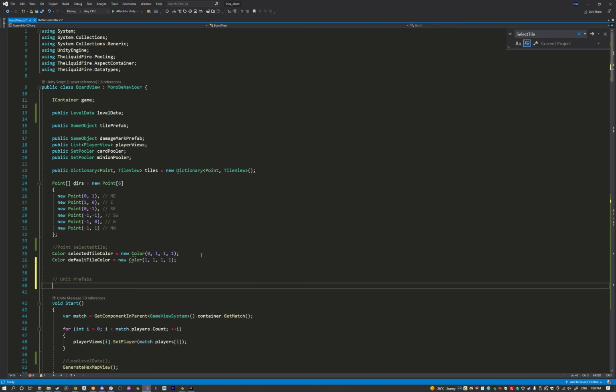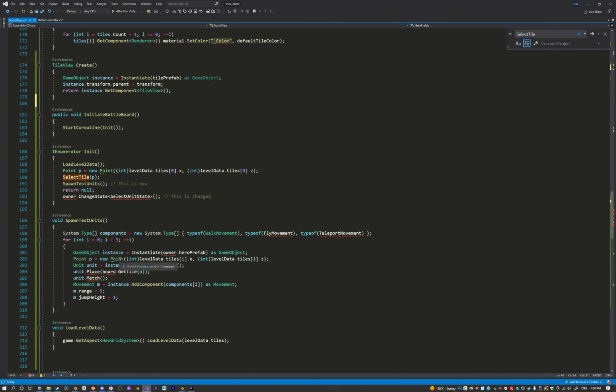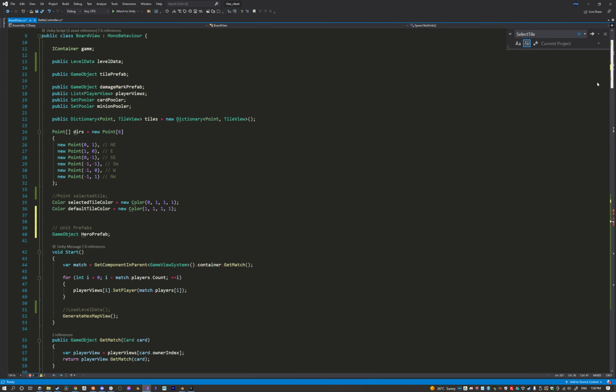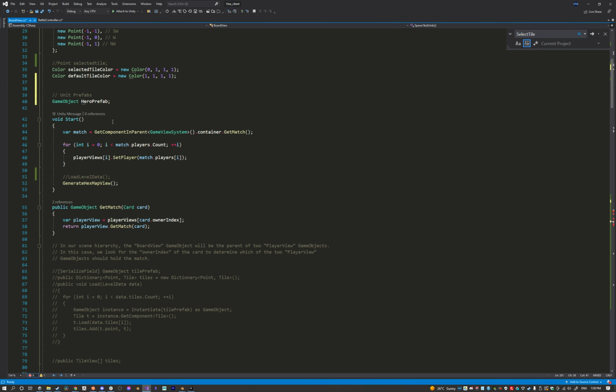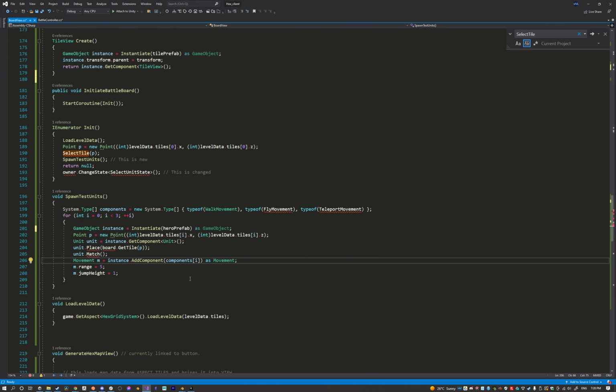Unit prefabs, game object, hero prefab. Voila. So just hero prefab. No need for owner. Yeah, I think I didn't put the monobehaviour on the hero here. Is that better? Yes. Okay.